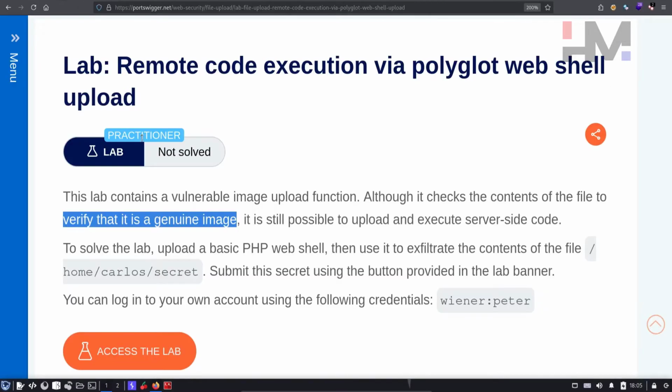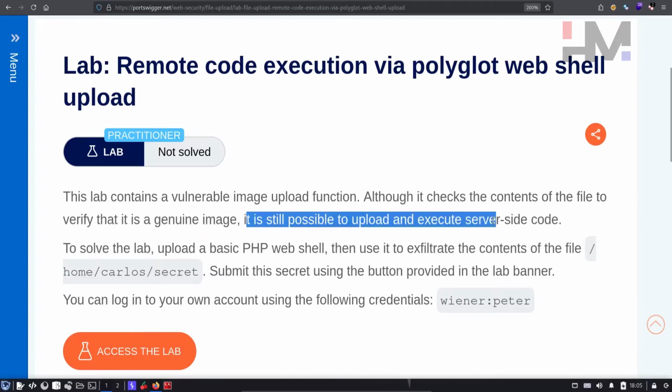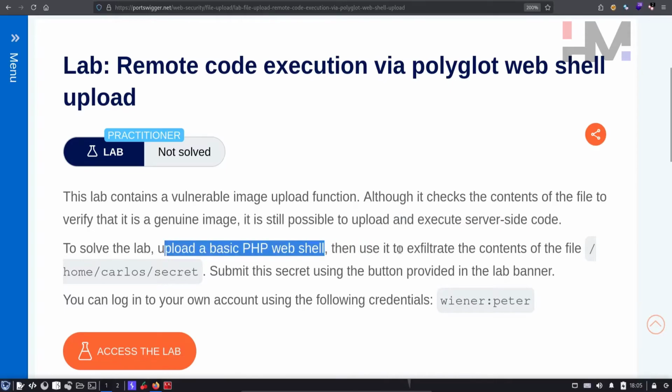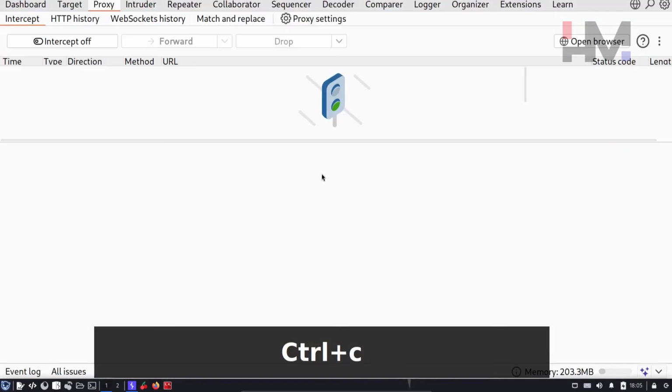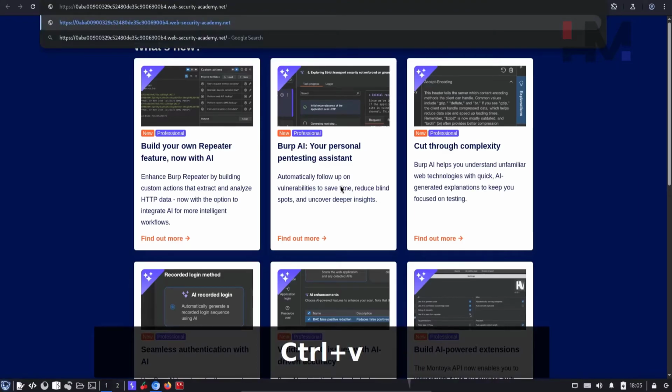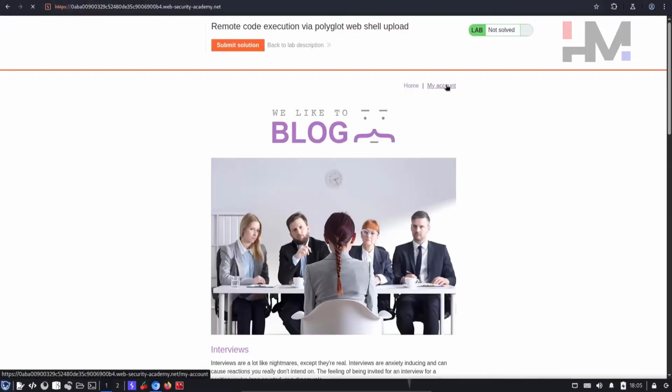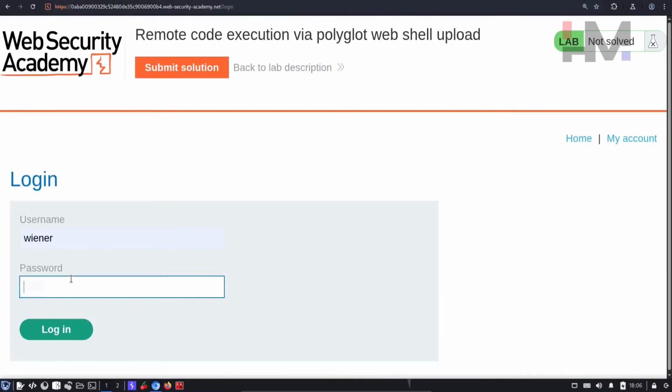So let's go back to the lab description. Once it is verified, it is still possible to upload and execute server-side code. To solve this lab, upload a basic PHP web shell, then use it to exfiltrate the contents of the secret file. Submit the secret using the button provided in the lab banner. You can log into your own account using the following credentials. So let's access the lab, copy this, go to the web browser, paste it and hit enter. Let's log into my account, wiener and peter.